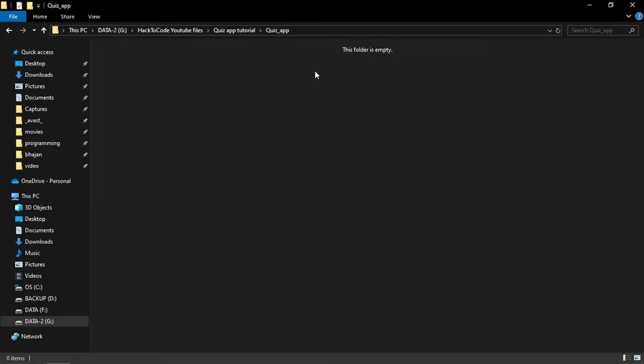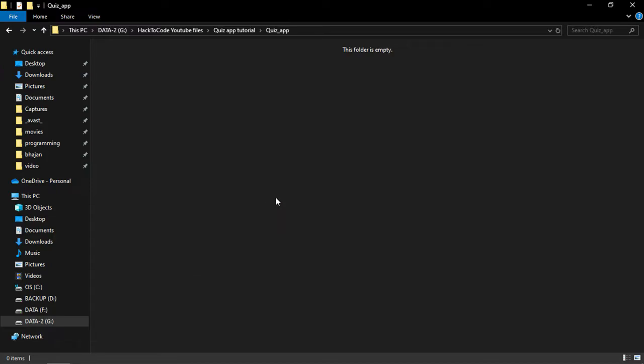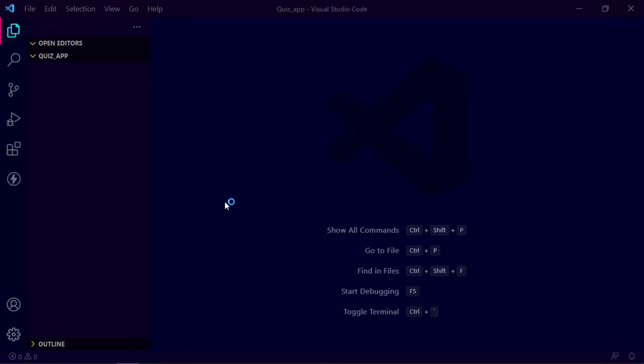Now I have created a quiz app folder, and then inside this folder I will right click here and then I will click this open with code option. It will open the VS Code in this folder. Now if you haven't downloaded the VS Code editor, then you can download this from Google.